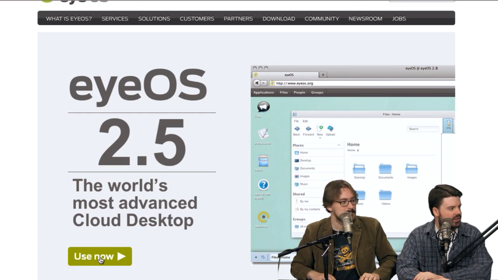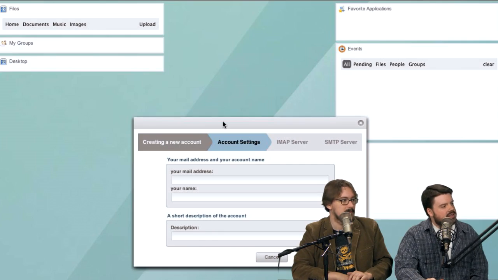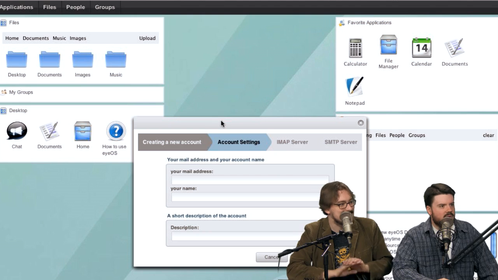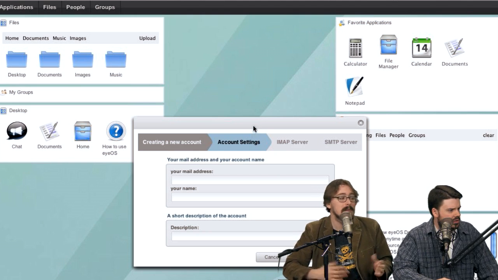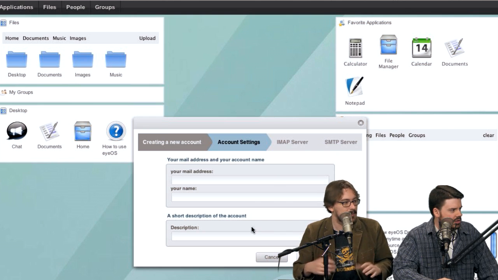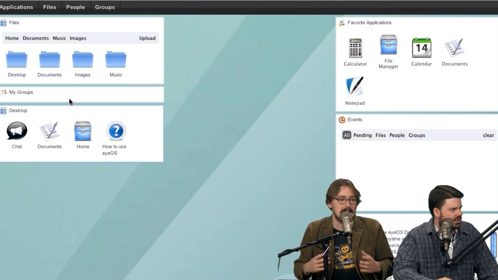How do you get back? Oh, use now. That's right. Yeah, you go ahead and log back into it. Okay. So it's like you left it. Oh, wow. It's right there. It's exactly where you left it off, so you don't have to worry about reopening everything. So literally, you just leave it up and running. That's really neat.